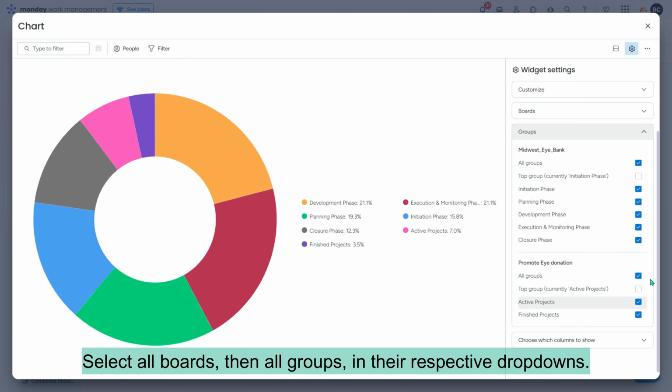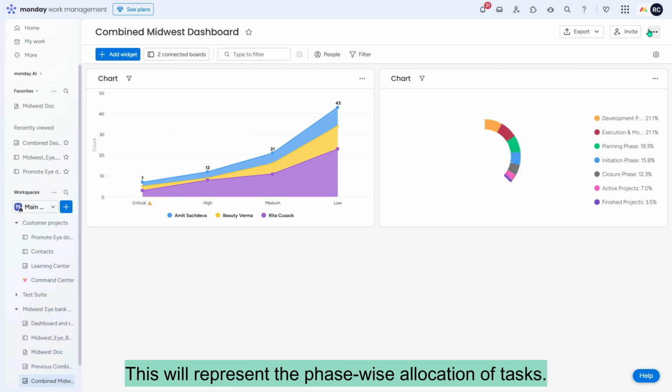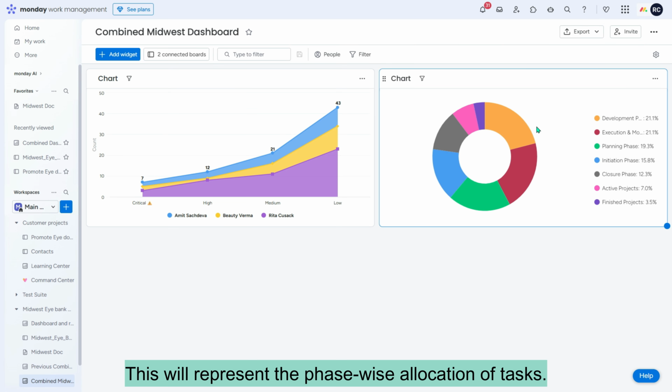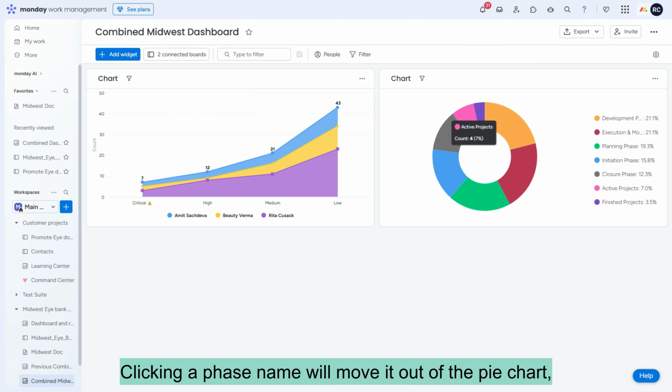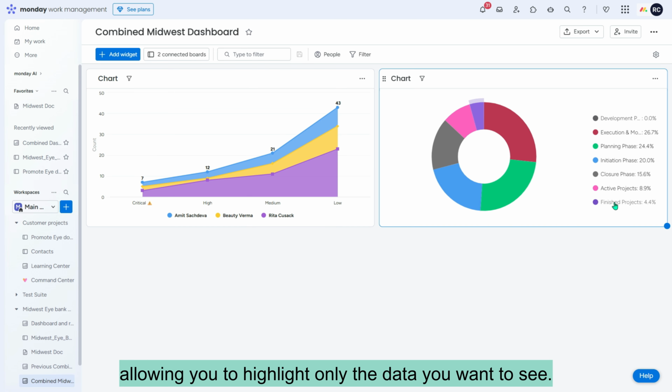Select all boards, then all groups in their respective drop-downs. This will represent the phase-wise allocation of tasks. Clicking a phase name will move it out of the pie chart, allowing you to highlight only the data you want to see.